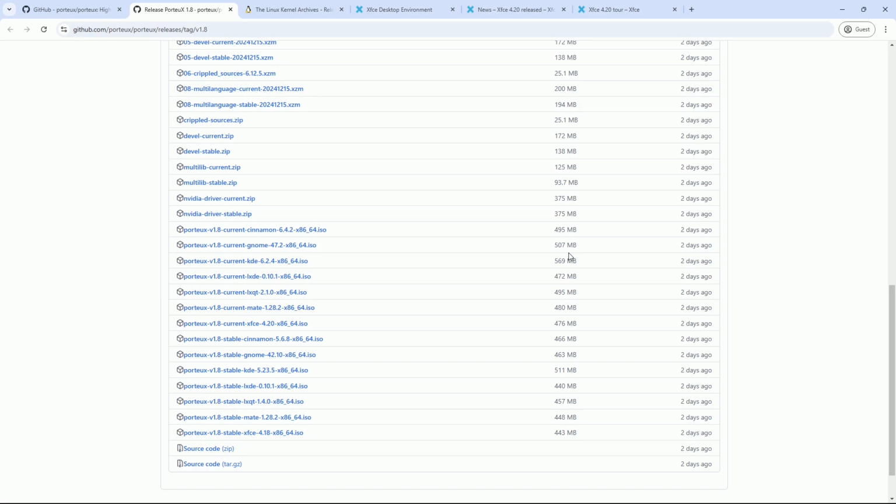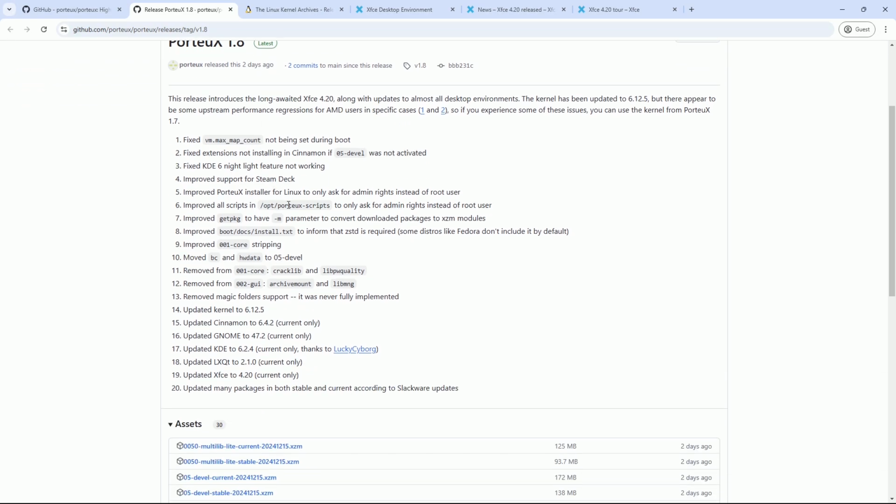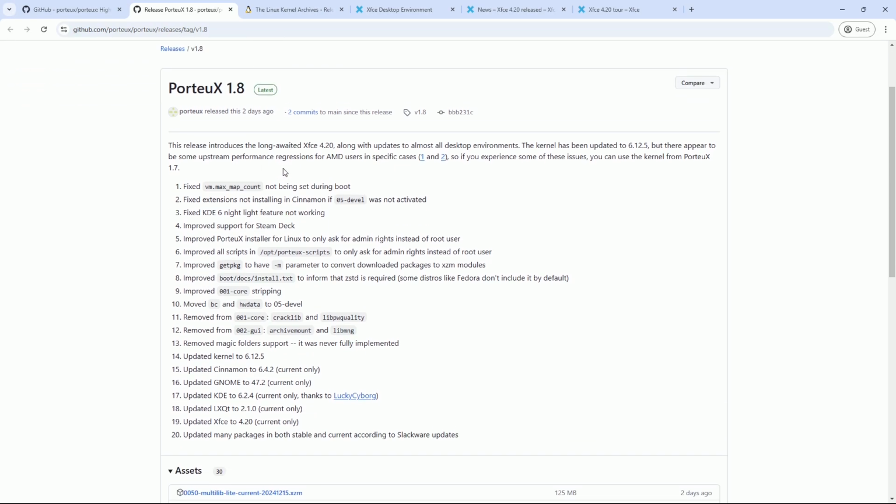So I just showed you some basic things. Other than that, I didn't show the major things. You can get all that information right here in the release notes of 1.8. And it's just a Slackware distribution which consumes fewer resources.